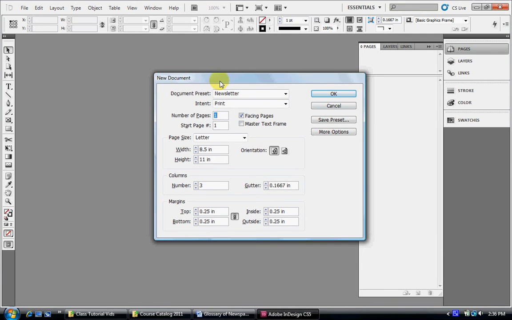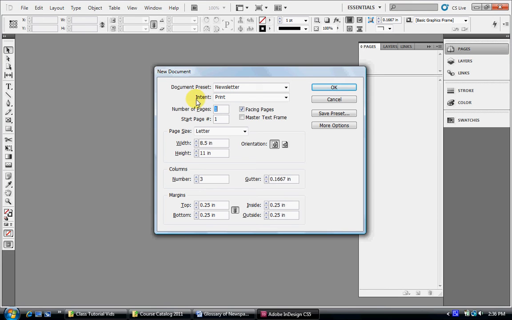Yours doesn't look like mine, so let's walk through and make some changes. Your document preset, use your pull down and go to custom. Okay. Now let's change these. Your number of pages, we want 1. And check this box here, facing pages. Your page size should be letter. And your orientation should be portrait.